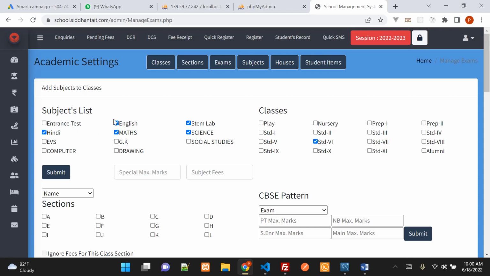So we will select the subjects here, we will select the classes here in the right side, and we can select more classes, more than one. If we select 6 and 7, then in that case all these selected subjects will be applied to all the selected classes in the right side. So let's take class 6 and 7 and then press submit button.